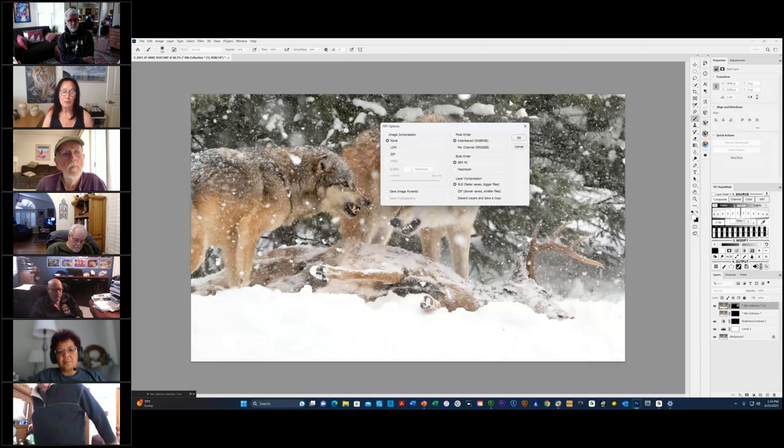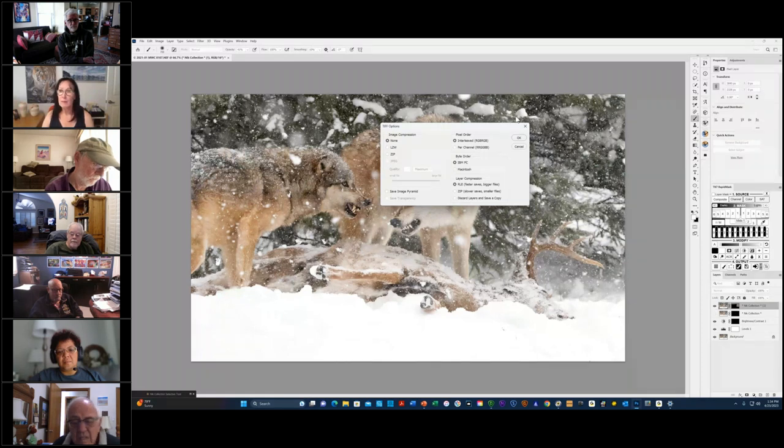I save it as a TIFF because I don't really want to be tied to Adobe, even though I pretty much am or have been for so many years. But in case something changed, I want to be able to open files that have all my layers with another tool. And so I save as TIFFs. I don't save as PSDs.